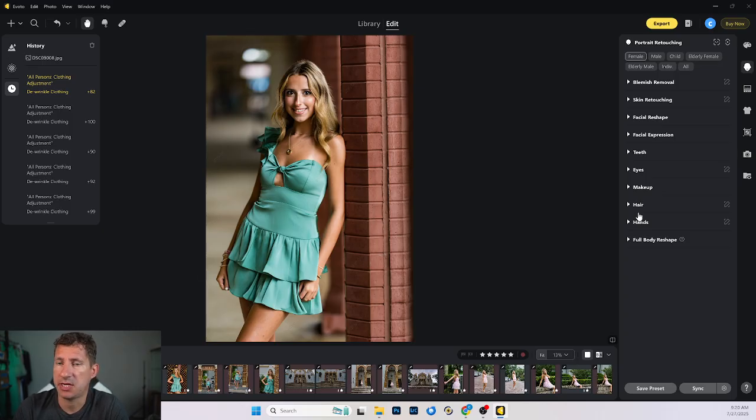Now, me personally, I might want everything to be consistent across the entire set. So generally speaking, when I do this, I do the blemish removal and I sync it to all of the images so that the blemish removal is the same for all the images. Same thing with the hair removal, things like that.